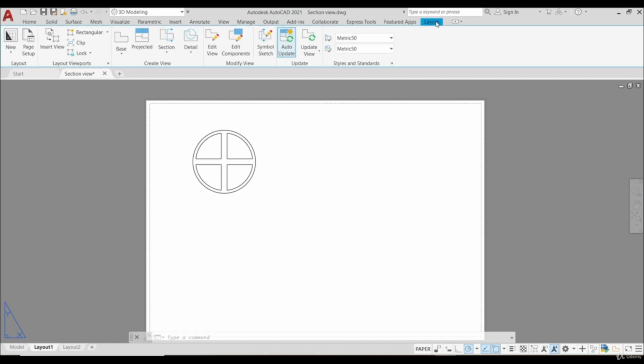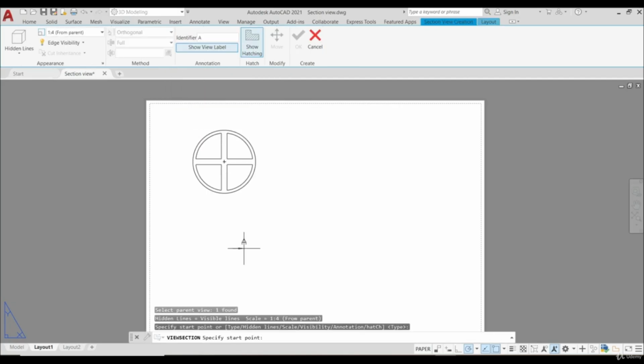So we can go here to the layout tab, and here we have section. Let's click on this arrow, and here we have a few options. We can go with full, half, offset, aligned. So first let's go with full. So now we have to select the parent view. So let's select this one here, and now we have to specify the start point.